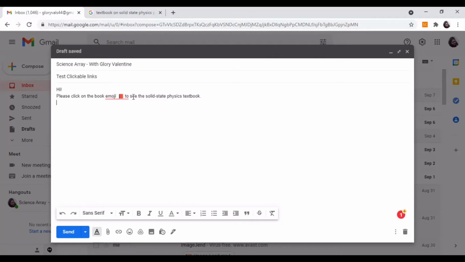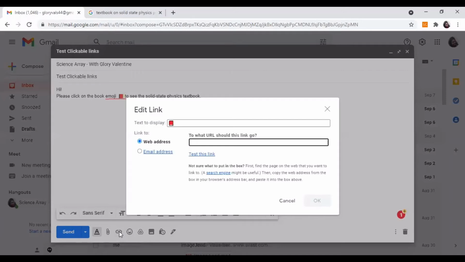What I will need is to link it so that when the recipient clicks, it will direct her automatically to where she can see this book. I will highlight the emoji and go down again to where you have these different icons. You will see here insert link, or you can simply press Ctrl+K on your computer. So click on it.